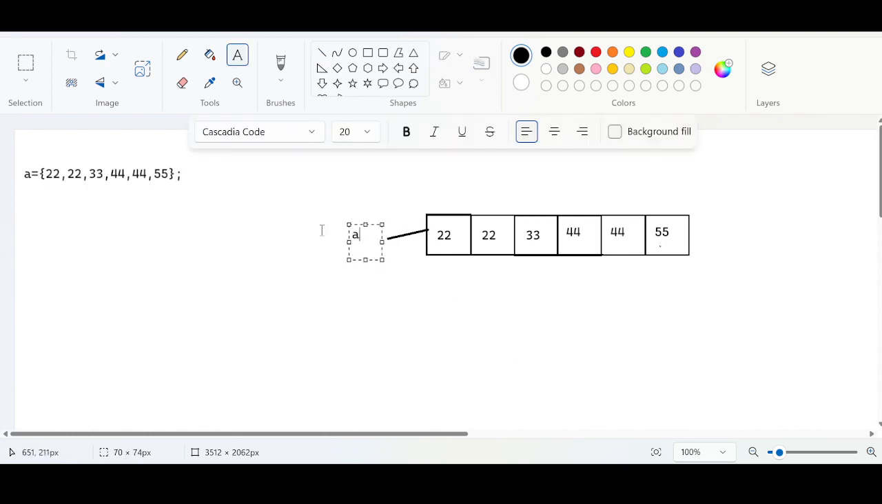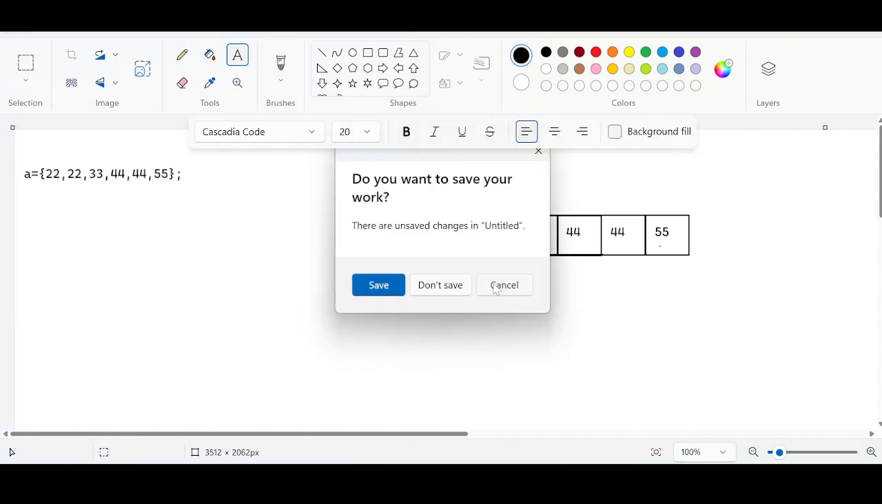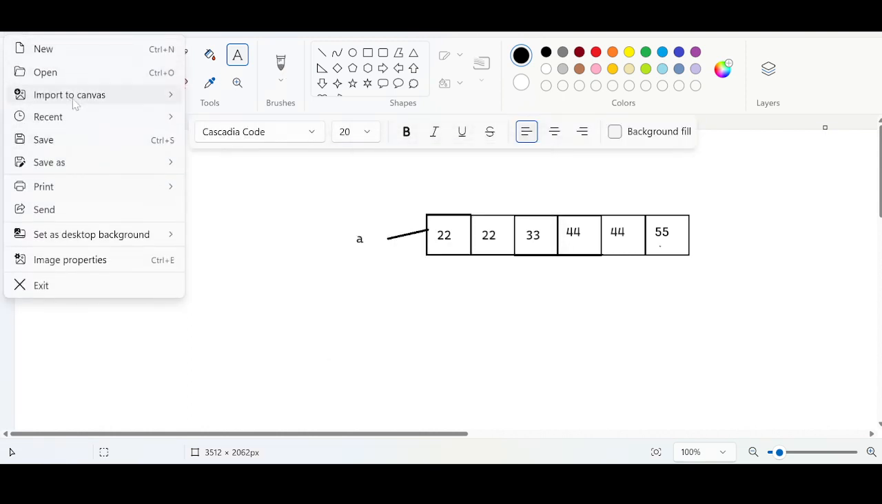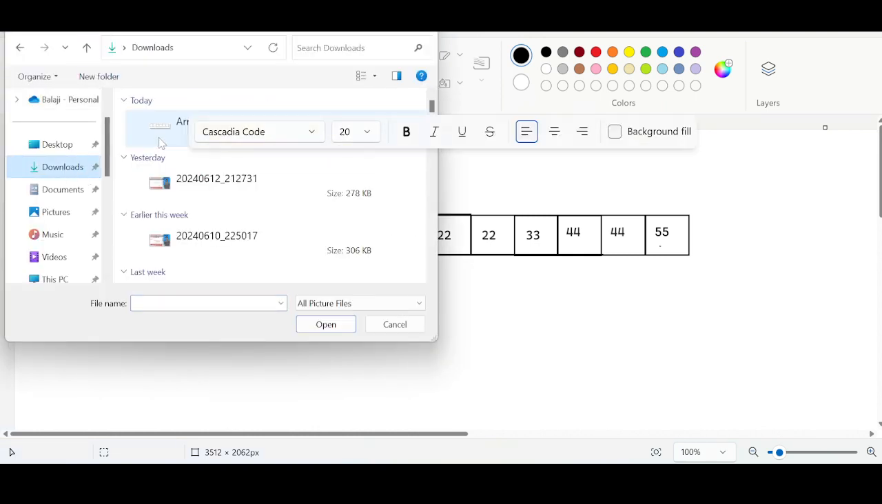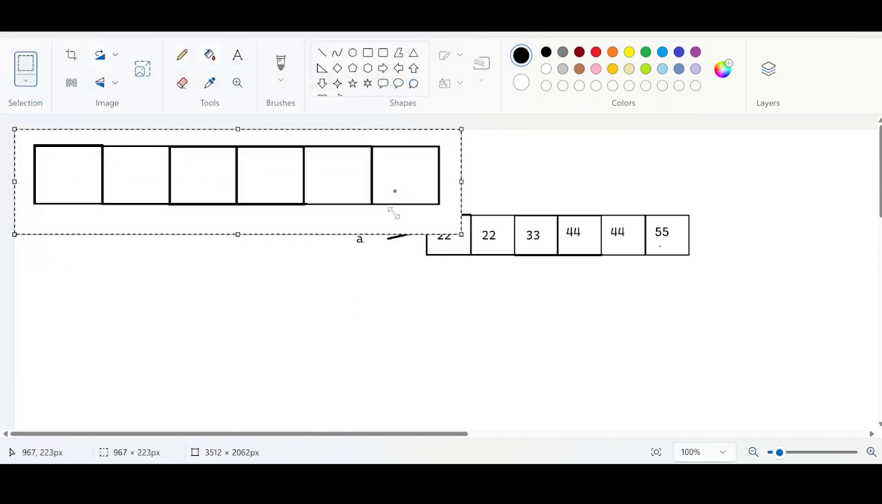Okay, listen here carefully. What I am going to do is take an empty array of the same size. I am going to take another array, an empty array of the same size. So I'm going to take the same array, nothing else. So this array is going to be empty.